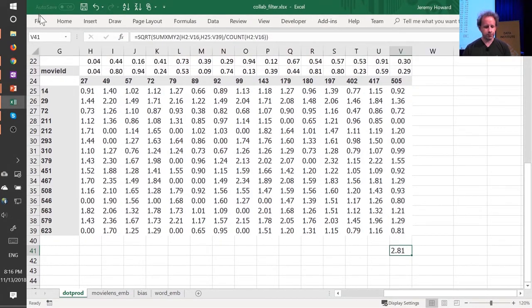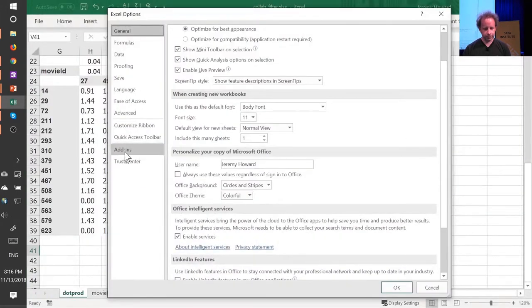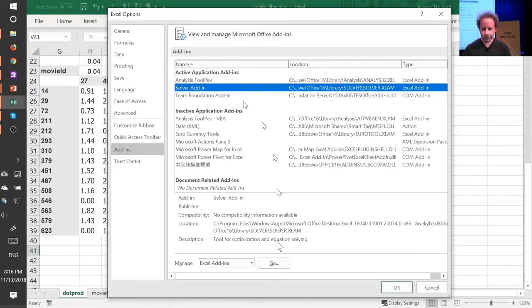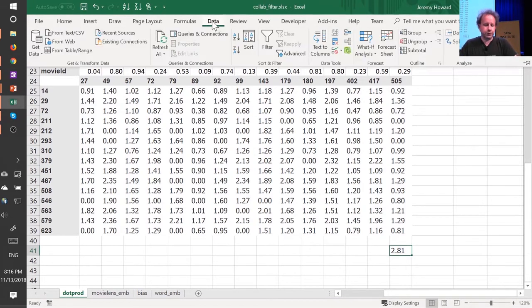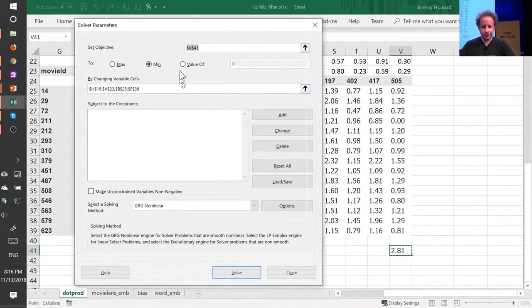I haven't got them installed, so it's probably worth knowing how to do that. We have to install add-ins. Oh, solver's there. Okay, I've obviously forgotten where it was. The gradient descent solver in Excel is called solver, and it just does normal gradient descent. So you just go data, solver. You'll need to make sure in your settings that you've enabled the solver extension. It comes with Excel.